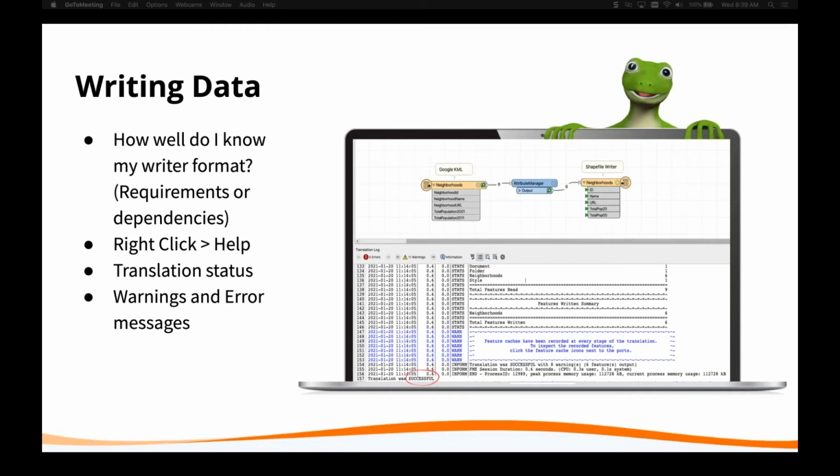When you're writing your data, you want to know what format you're writing to. You want to have a picture of what your output looks like. And why is this important? Well, some formats, such as the shapefile, have certain requirements. For example, the format has a 10-character maximum limit for field attributes. So when you write that out and you see that your attribute names or field names have been truncated or shortened, that's because of the format itself. So it's a good idea just to know what to expect.